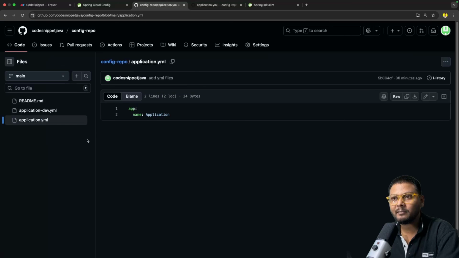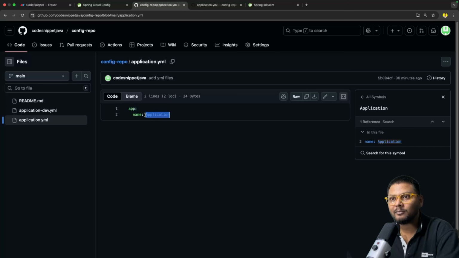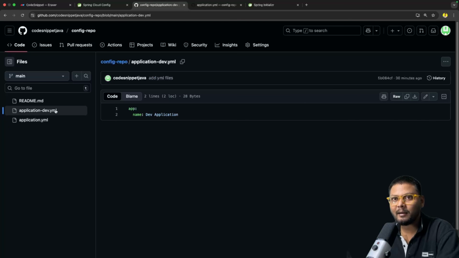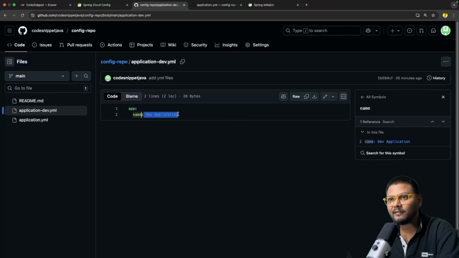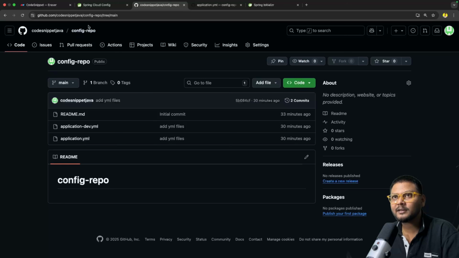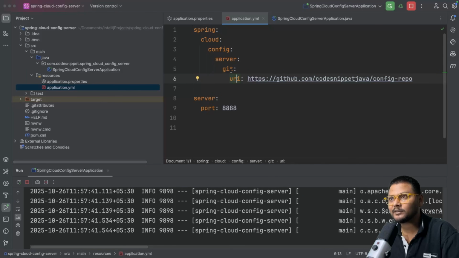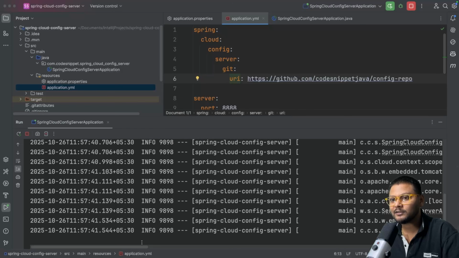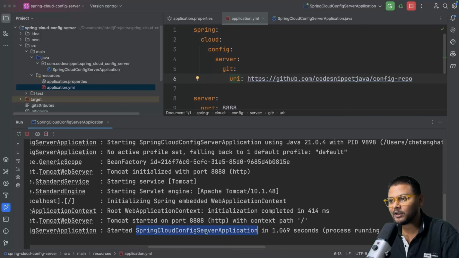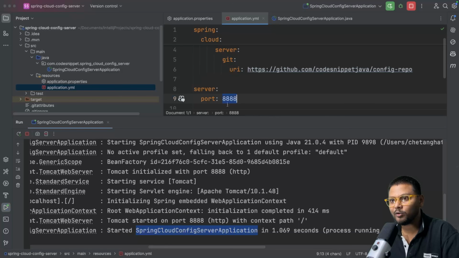One is application.yaml, where I have just added a simple configuration. Let's say app.name, which is application, and inside application-dev.yaml I have added another configuration which is app.name, and here I have added the value as dev application. So we'll try to access this configuration from our config server. This is basically the repo, and this URL I have mentioned inside the Spring Cloud Config Server Git URI. Now our application is running basically. So I started this application and it is running on port 8888.